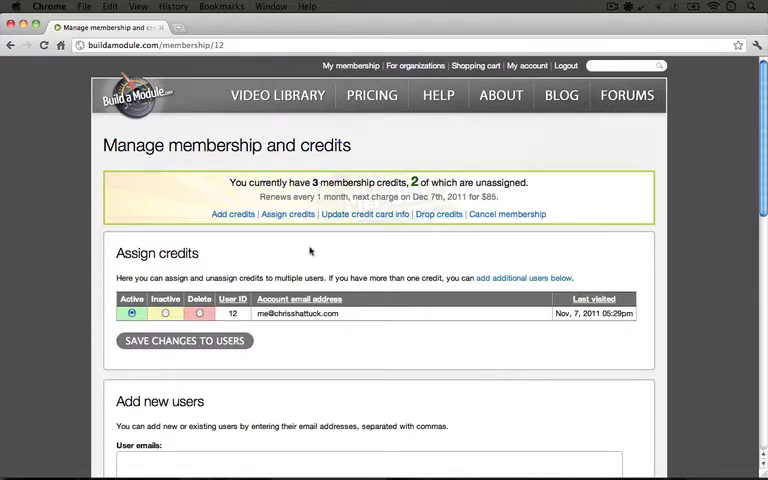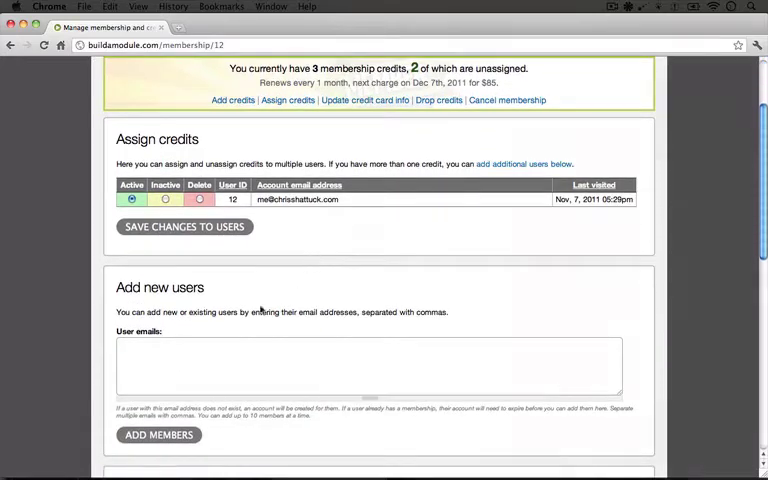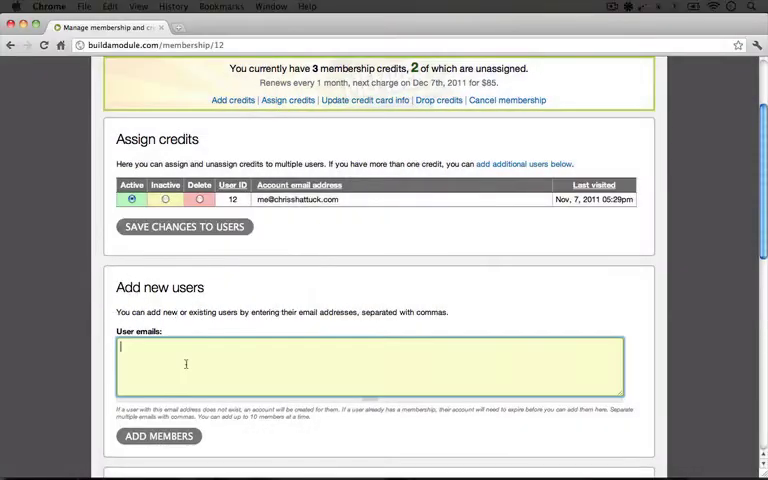When it comes to assigning new users access, it's pretty simple. You can simply go down to this Add New User section and list email addresses of the users you'd like to add. Any email addresses associated with existing Build a Module accounts will be given access. And for email addresses that aren't associated with an account, one will be created for it, and an email will be dispatched to that email address with the username and password for that account.